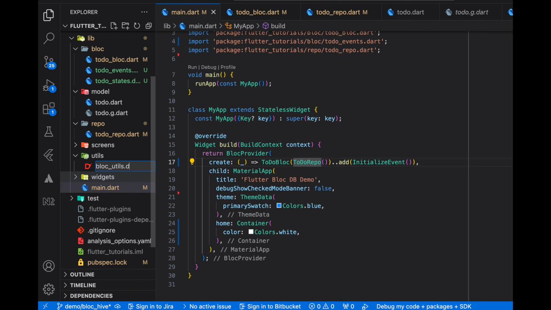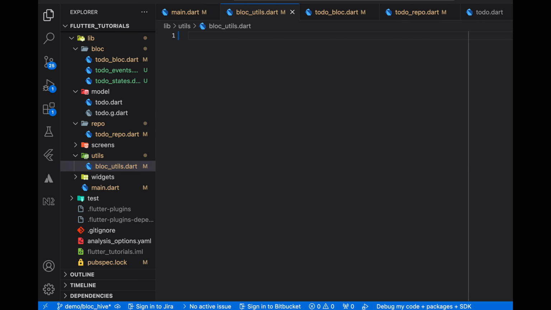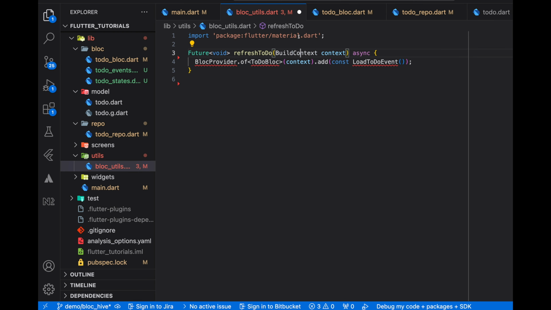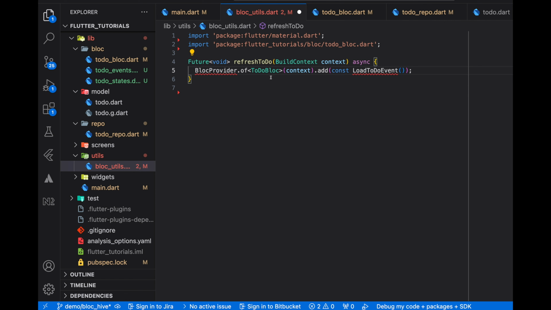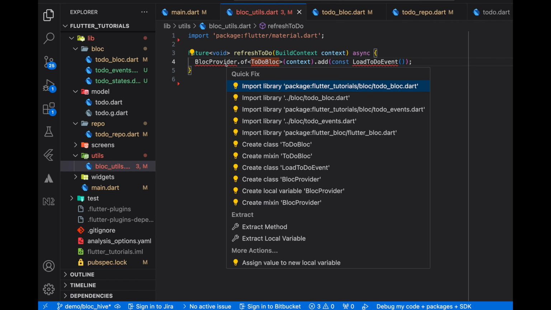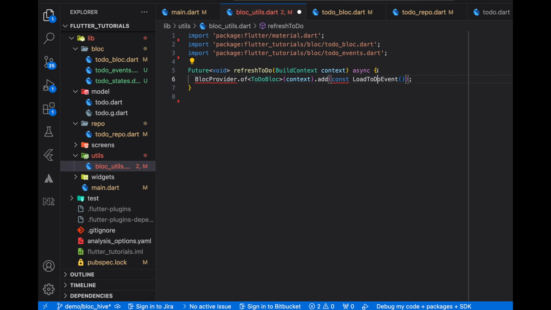Next, we will quickly write some utility functions to call the block functions. This is just for convenience and nothing to do with the block. We will write functions for refreshing, add, update, delete and setToDo.